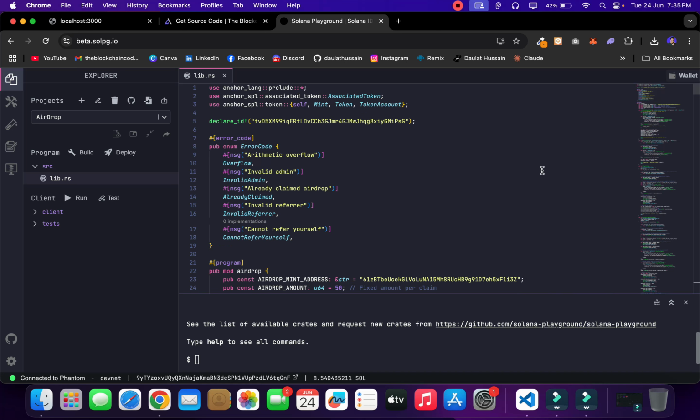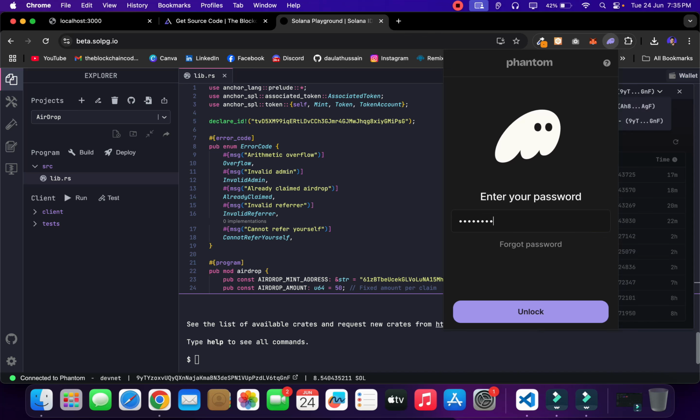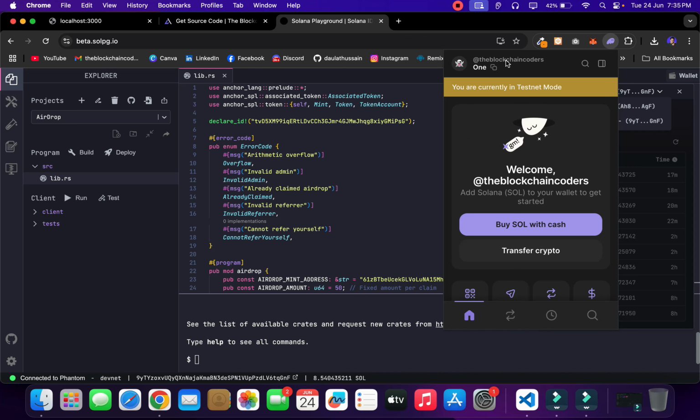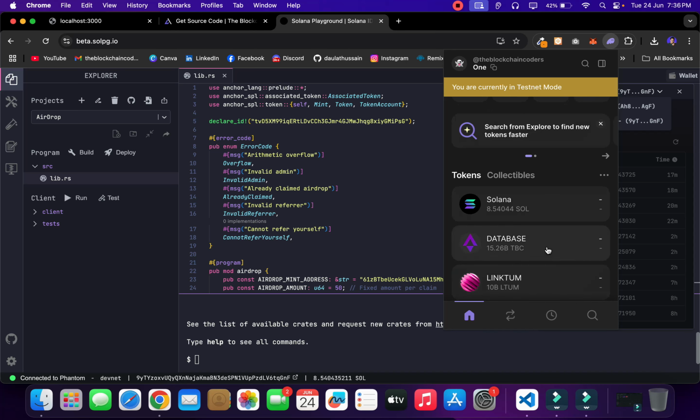So let's connect my wallet first. I'll simply click here, go back to my Phantom wallet, and you can see that I'm using this account number 1. This is the same account which I have used for creating this particular token, which I'm going to provide as an airdrop.